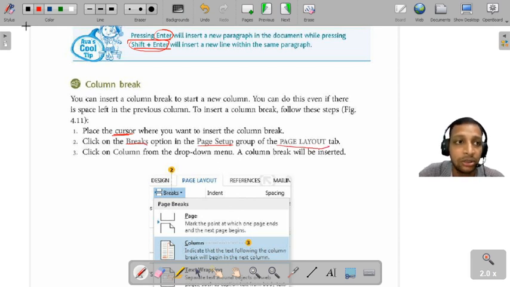Okay, so where do we have to navigate? We have to first go to the page layout tab, the page setup group, the breaks option, and then we need to click on column from the drop down menu, and then a column break will be inserted. You just have to click here.